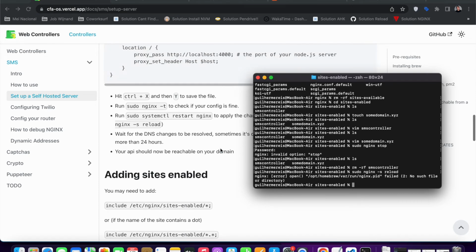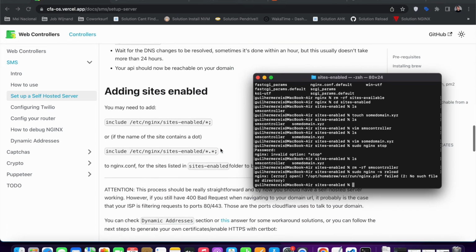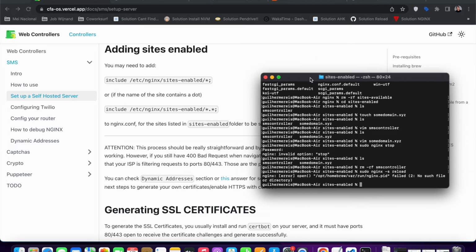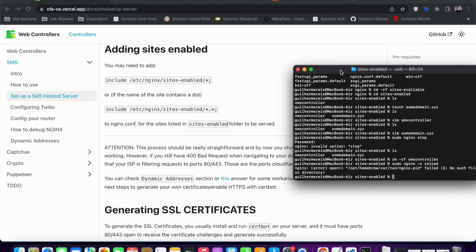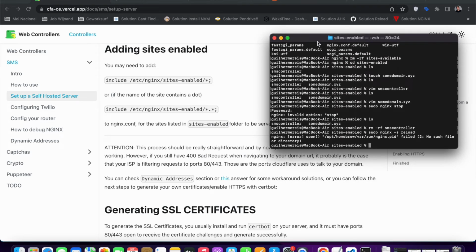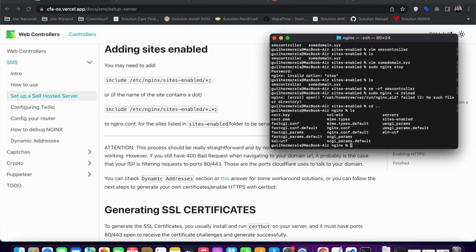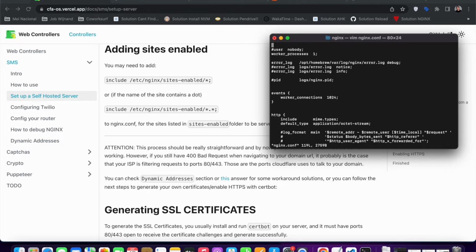Let's see if you're missing something. Okay, so I just created this configuration in sites-enabled, but I actually need to go to nginx.conf, which is the main configuration file of nginx, right? I think it's here. Let's try vim nginx.conf. Yeah, here's the file.